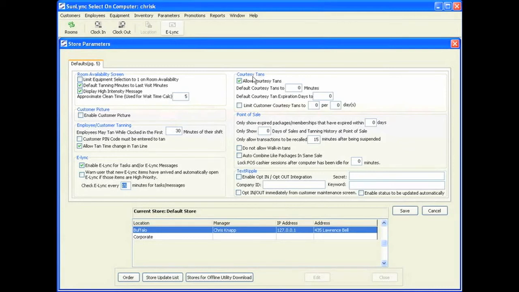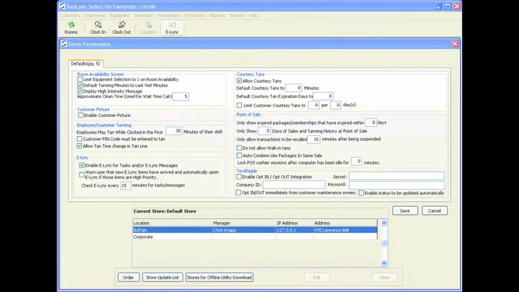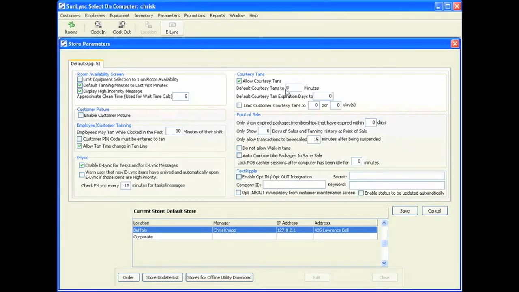Okay, right hand side, courtesy tans. I am going to allow courtesy tans. I already have a number of minutes for each courtesy tan for each bed. So I'm going to leave this at 0. I'm going to default this to 30 days. If they haven't used it in 30 days, it will get expired. And I'm not going to limit the courtesy tans to so many per so many days, as this is not per client, this is per salon.